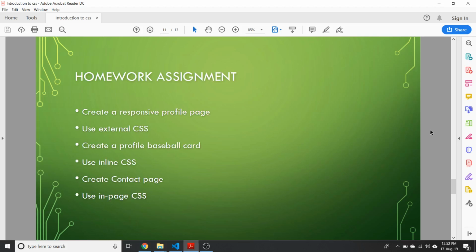So the homework assignment will be to create a responsive profile page. You need to create a page which can shrink or expand with the page width, using external CSS. Create a profile baseball card, which will be a small card showing all of your properties and all of your interests, that kind of stuff. Use inline CSS to do all of it. Then create a contact page, use in-page CSS, and maybe use external CSS as well. So you are going to create two pages with CSS: a profile page and a contact page, and one baseball card.